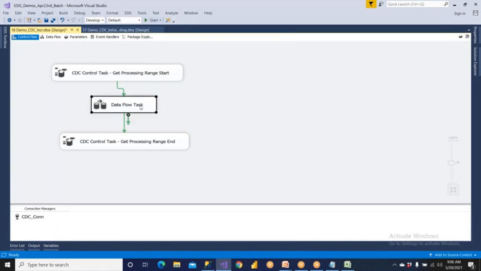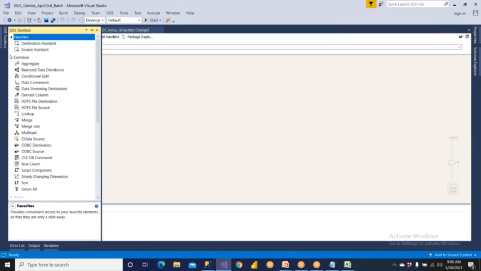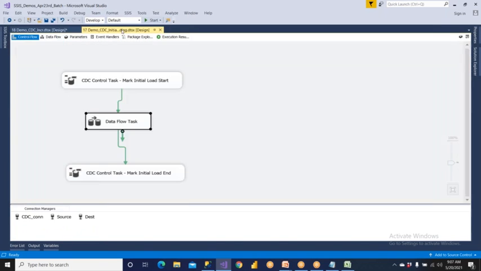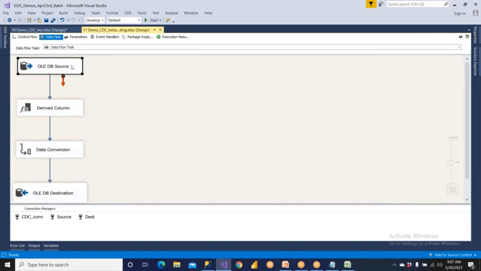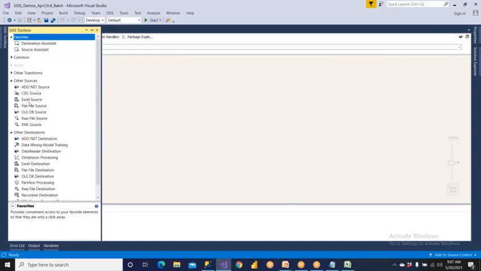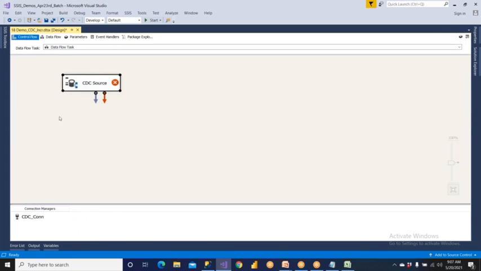Now you go to data flow task. Now you have to use a source called CDC source, not ADO.NET or OLEDB. Earlier we took an OLEDB source, the first time we were using OLEDB source, clear? But now we have to use what is called a CDC source, right? This is the new thing added in SSIS in data flow task.